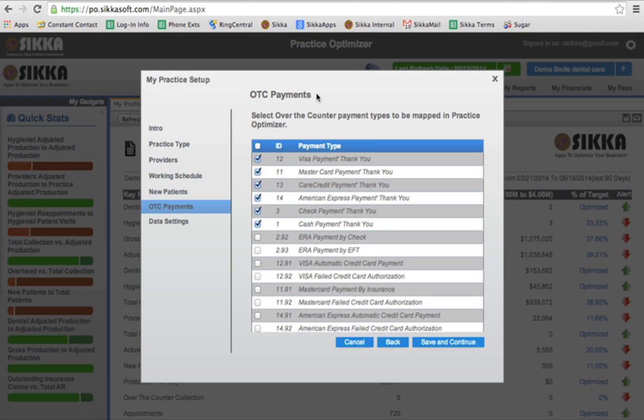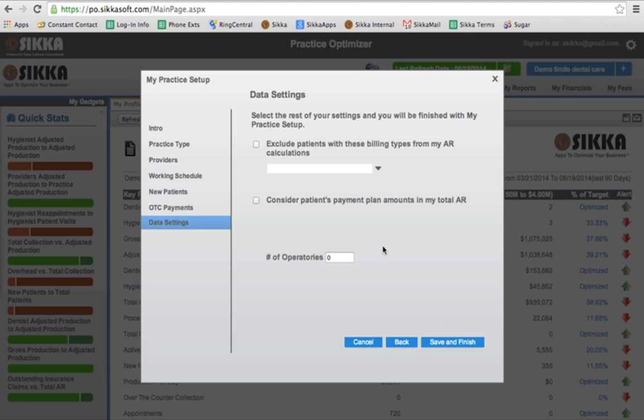This brings us to over-the-counter or OTC payments. This allows you to tell the system what type of payments to recognize. Select all of the payment options you allow. After you've made your selection, click Cancel to cancel practice setup, Back to go back to the previous screen, or Save and Continue to finish setting up your practice. For this demo, we'll click Save and Continue.